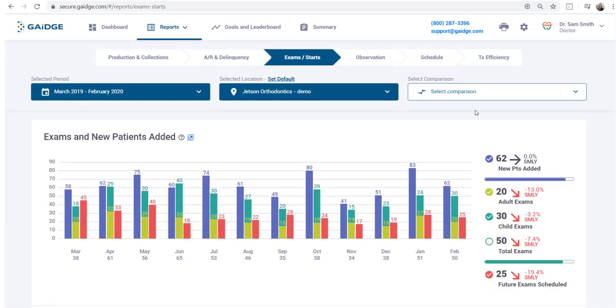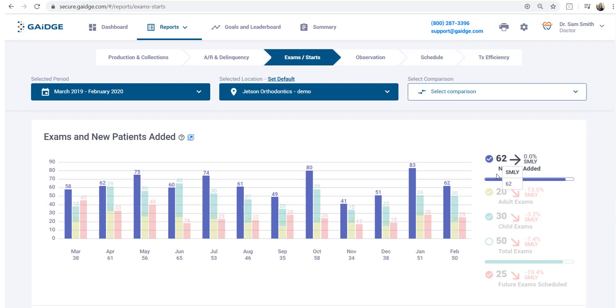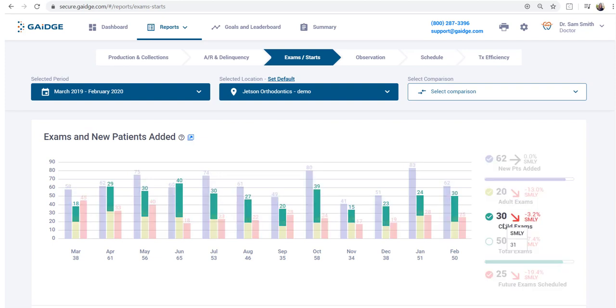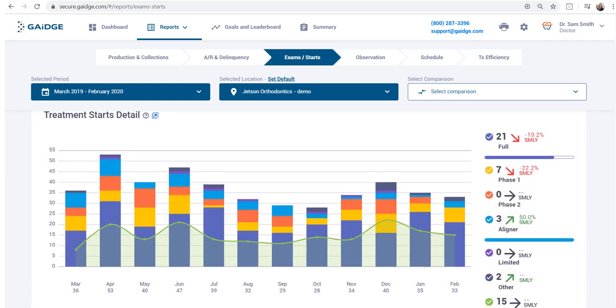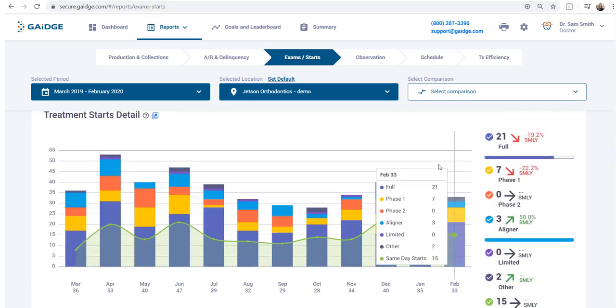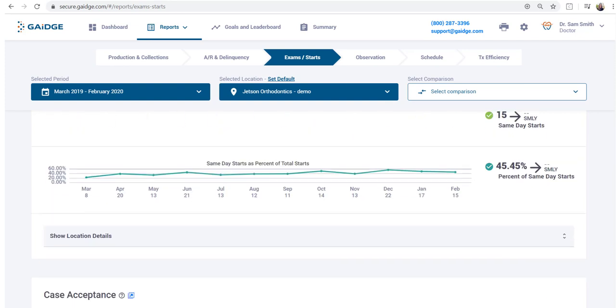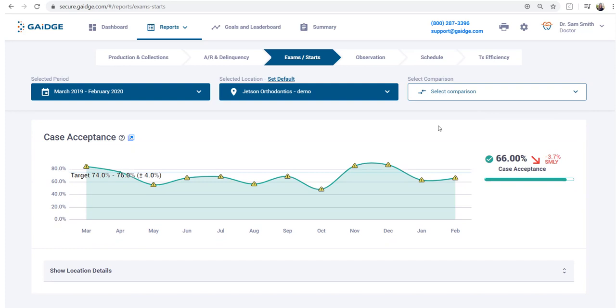Underneath the Exams and Starts tab, you'll find information about new patients being added to your software versus those that are coming in and completing a new patient exam. You'll also have same month last year comparisons to see how you're performing. Evaluate the details of your treatment starts and also track same-day starts. Watch your case acceptance, and then monitor the origin of your starts.